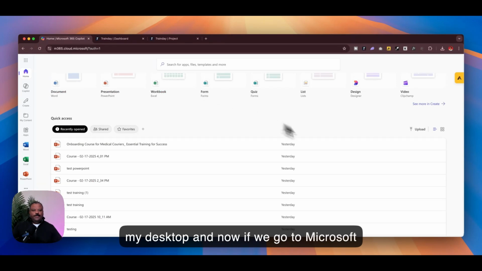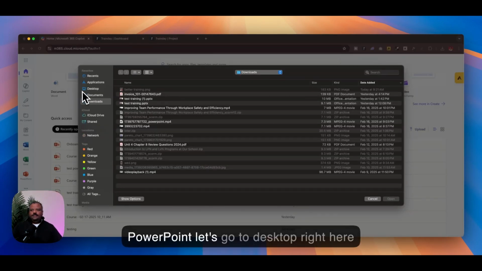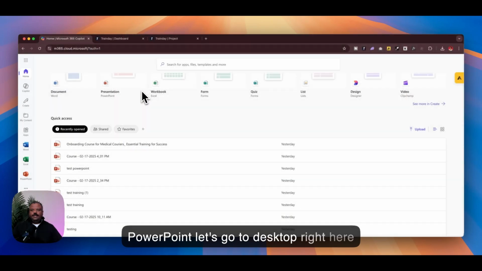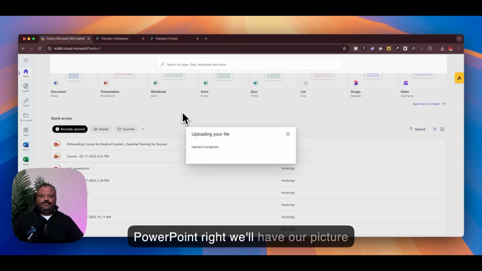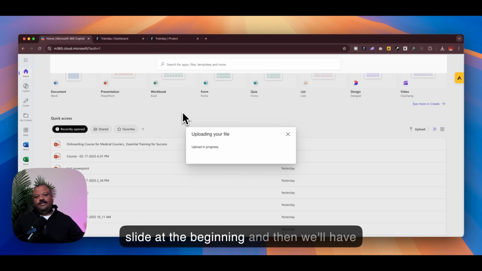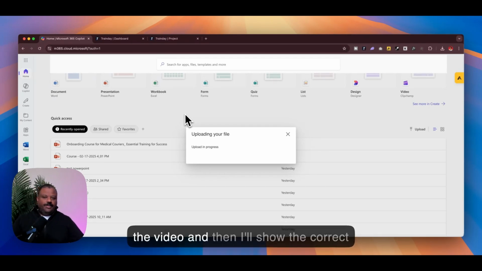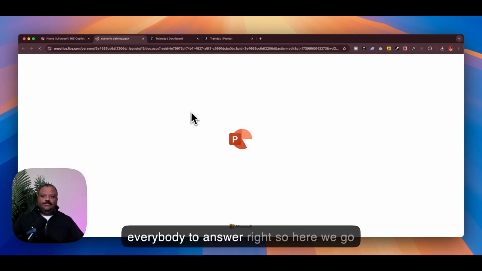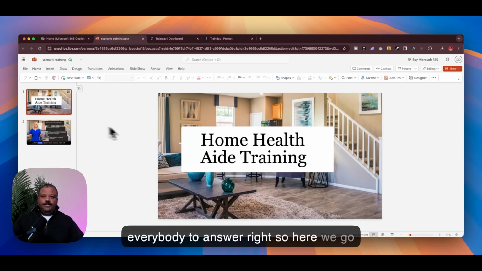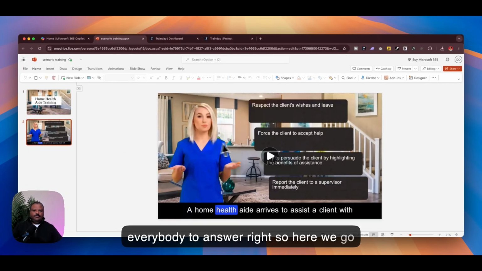And now if we go to Microsoft 365, I'm going to go and upload it into PowerPoint. Let's go to desktop right here. And we're going to see how it looks in PowerPoint, right? We'll have our picture slide at the beginning, and then we'll have our scenario as the second slide. It'll play the video, and then it'll show the correct answer a little bit after the end. So you have time to kind of pause it and wait for everybody to answer, right? So here we go, home health aid training over here.